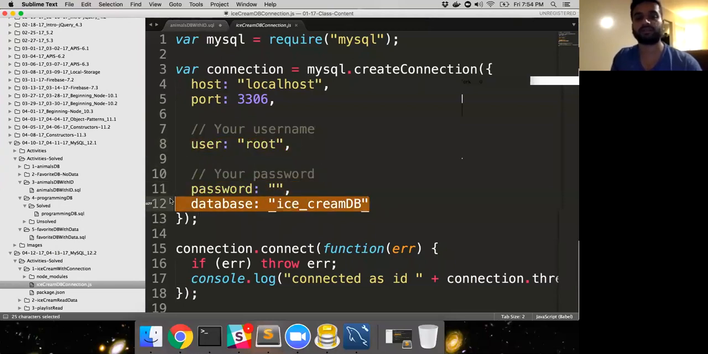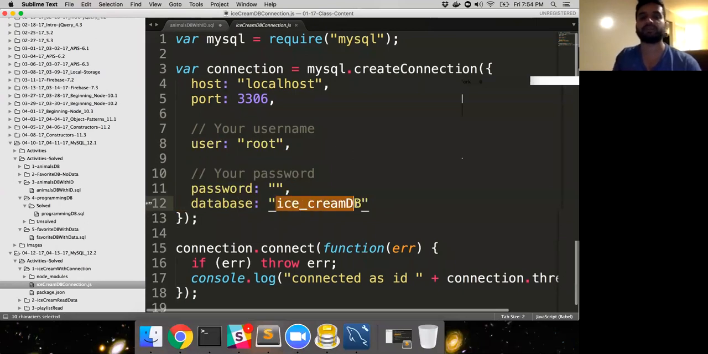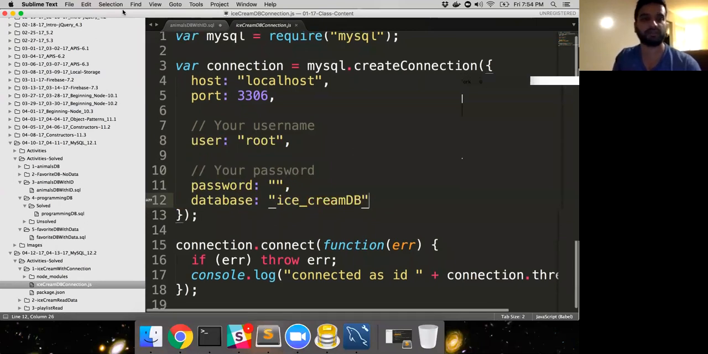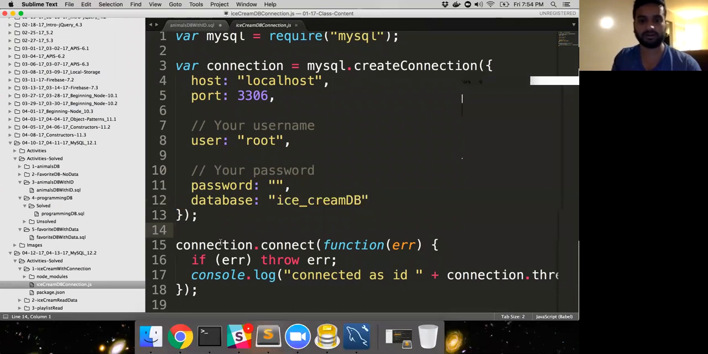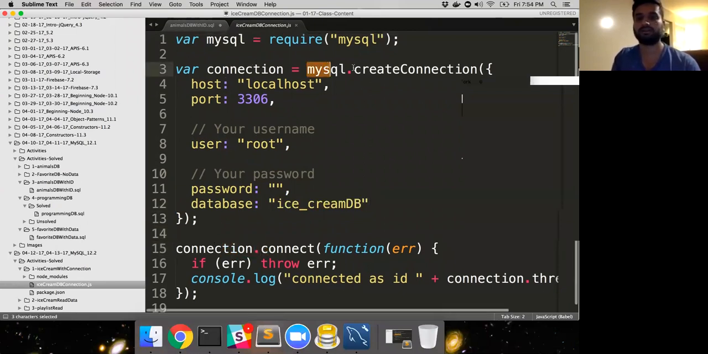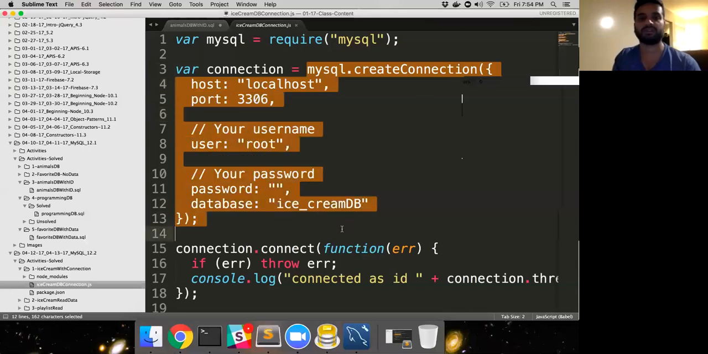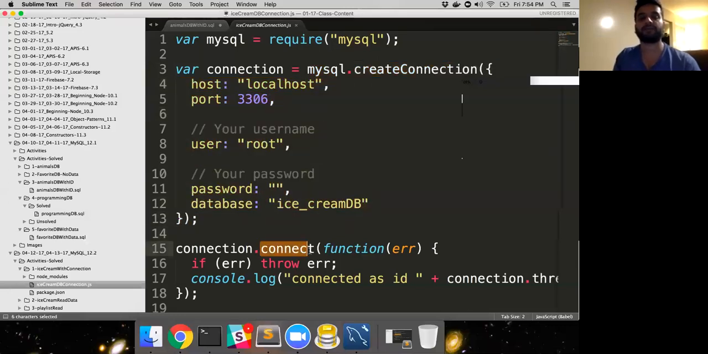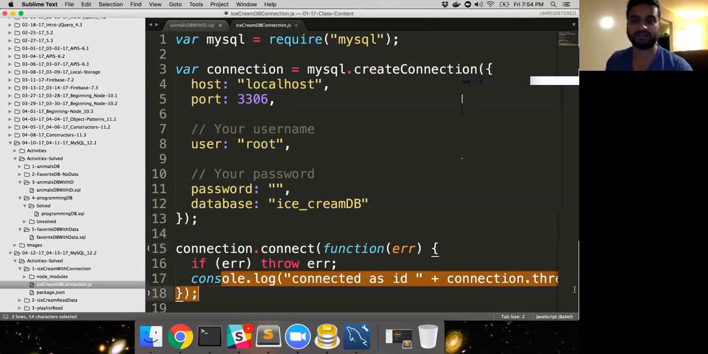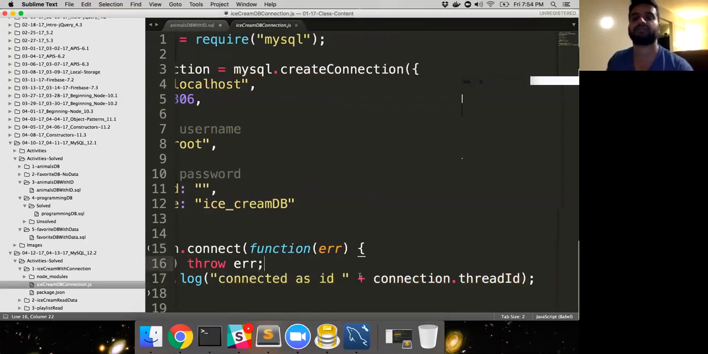Our database that we're choosing to use is Ice Cream Paint Job. From there, we have our connection object that we are using. So this is our connection. From there, we have a method on this object called connect. Remember that node is error first. And what happens is you say console.log connected ID and then connection.threadId.